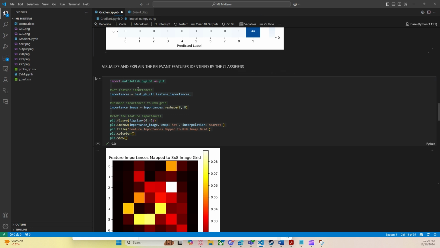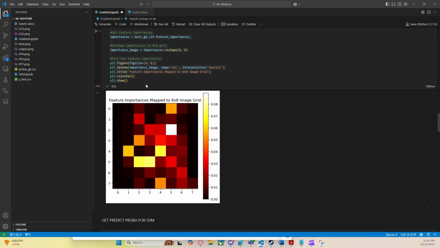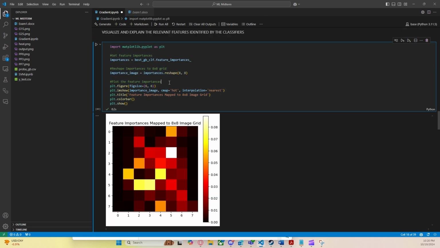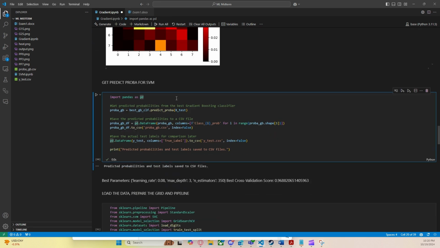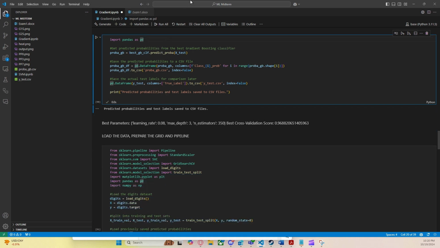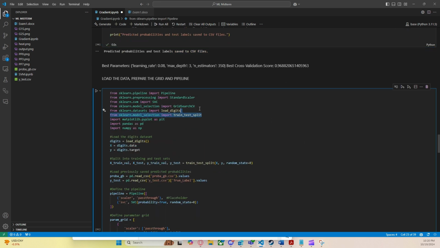And then this is the heat map that we made. This shows the feature importances for the digits data set. So it's pixelated data, so it might be hitting any of these points. This one's probably very important because you can see it's way up here. But these are probably not because they're very dark. So then I had to get to predict proba. I saved that over here, and then I go into SVM.